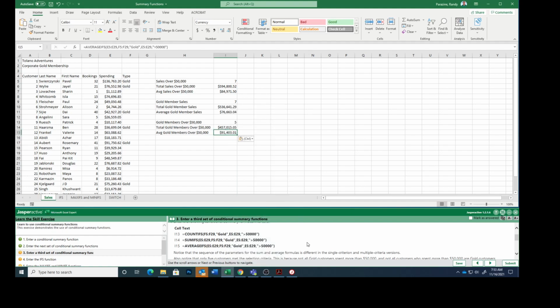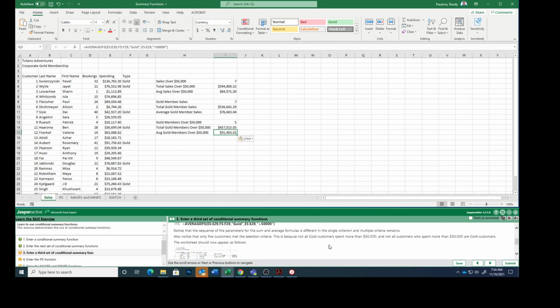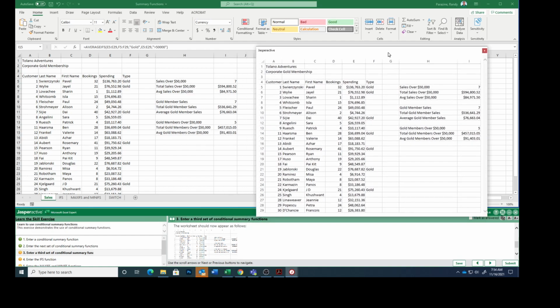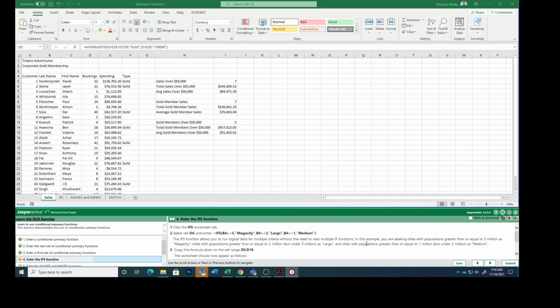and pasting that one. Notice that the sequence of parameters for the sum and average formulas is different in the single criterion and multiple criterion versions. Also notice that only 5 customers met the selection criteria. This is because not all gold customers spent more than $50,000, and not all customers who spent more than $50,000 are gold customers. The worksheet should now appear similar to this, which if I look at our numbers, everything matches. So let's mark that as answered and move on.